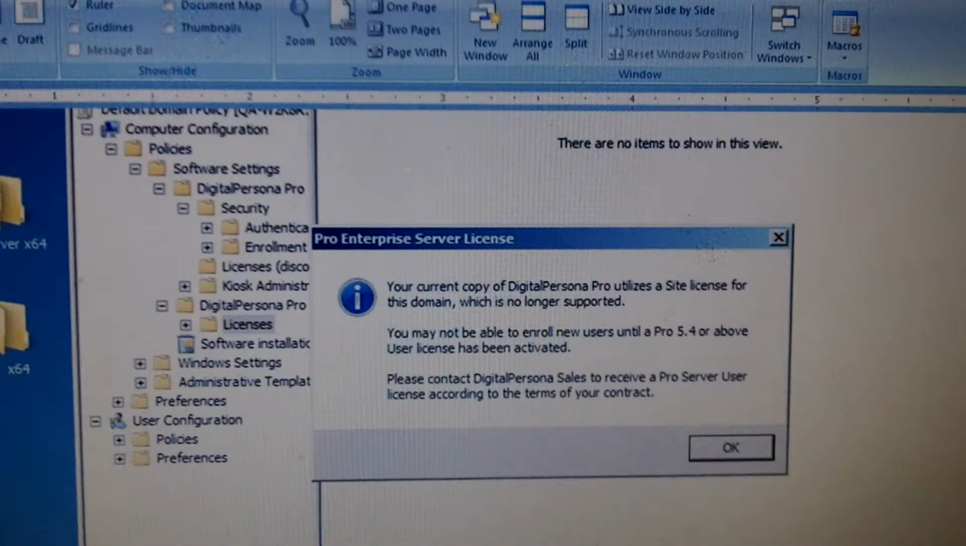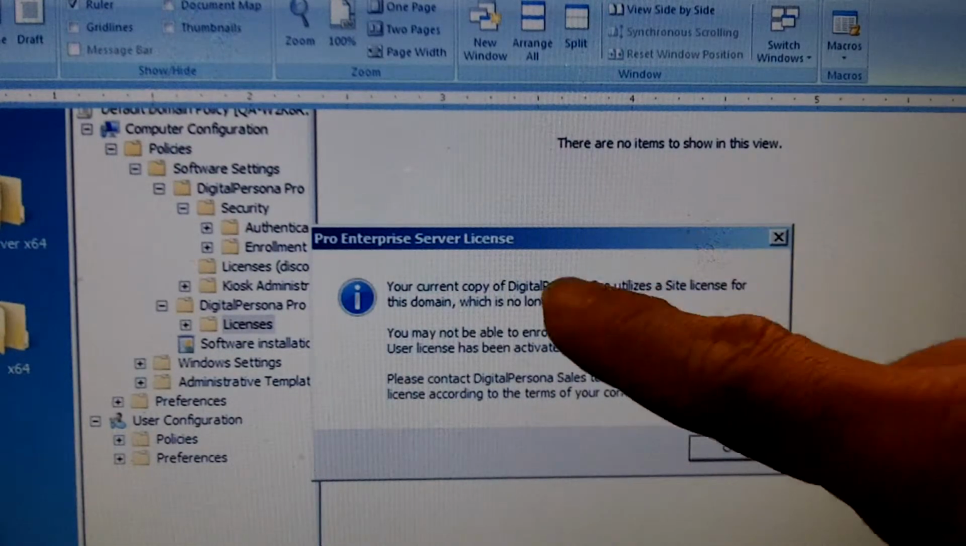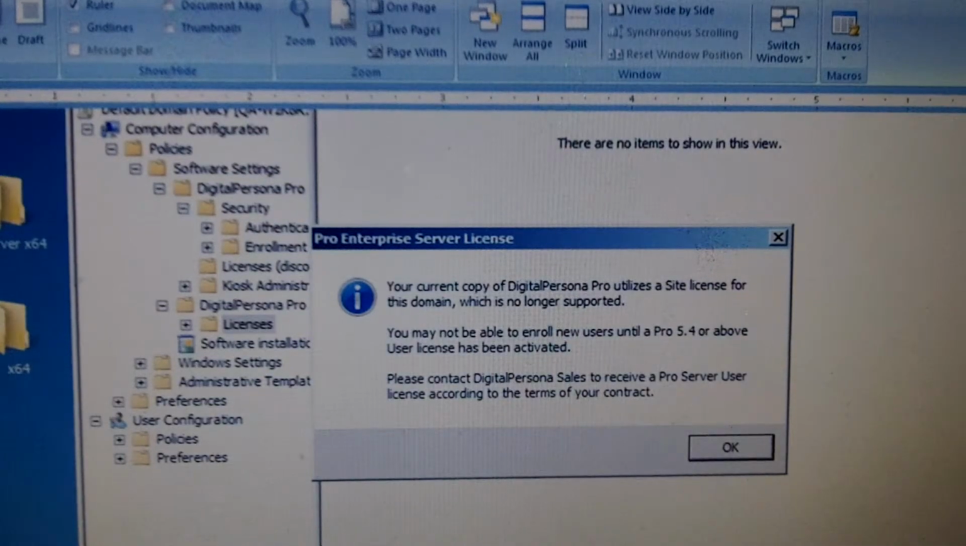Okay, what happens in case of an upgrade, if the customer previously had the site license in 5.3, and they upgrade? Well, when they go to the server licensing, they will see this error message. Just tell them that we no longer support site licenses, and they will have to call us to get a new Pro server user license. This is the message they will get.